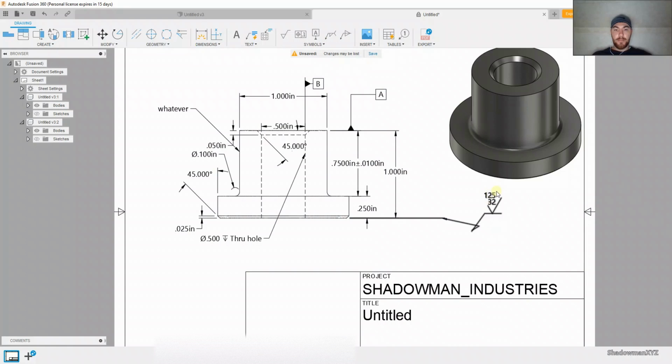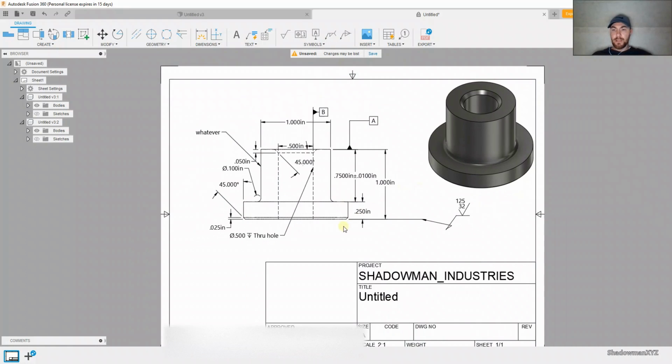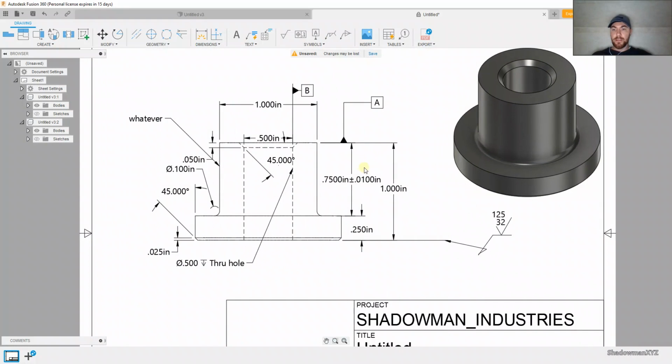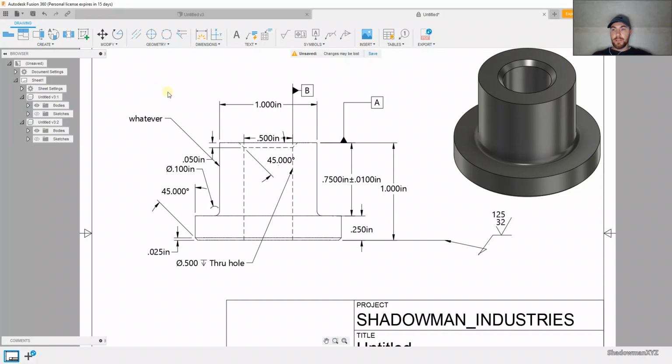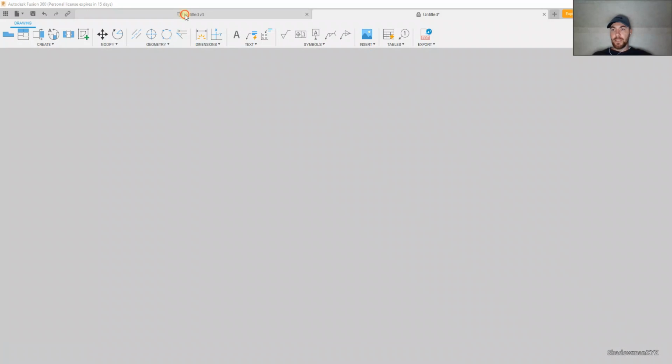So max is 125. The least is 32. So we need to maintain a surface finish in between, max, min. So that's your basic stuff on drawing. You can just now go to export or print it out. Go to file, print, print your drawing, stuff like that. I think we covered everything. I guess we could do a rendering.